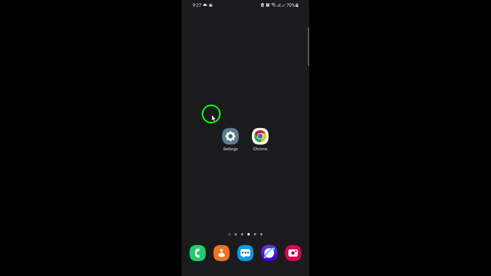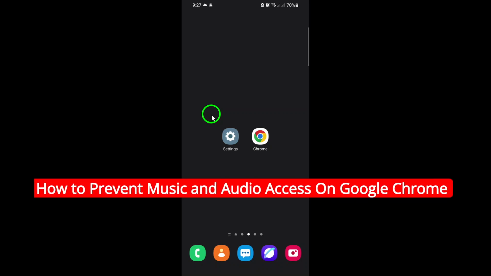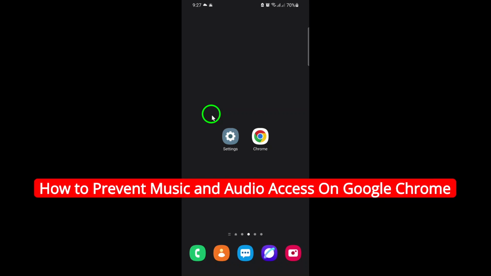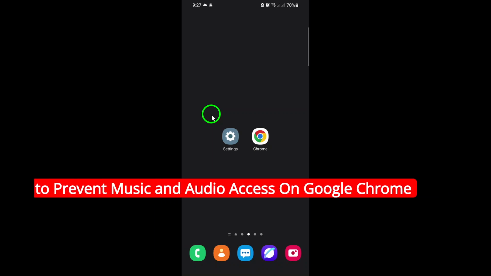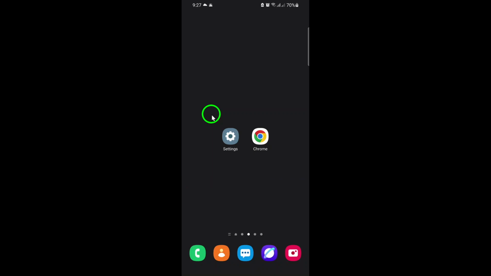Welcome. If you want to stop Google Chrome from accessing music and audio on your Android phone, you're in the right place. Whether you're looking to boost your privacy, cut distractions, or just want more control over your apps, here's a simple step-by-step guide to prevent Chrome from accessing music and audio on your device.